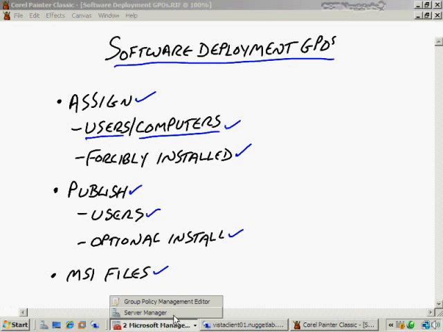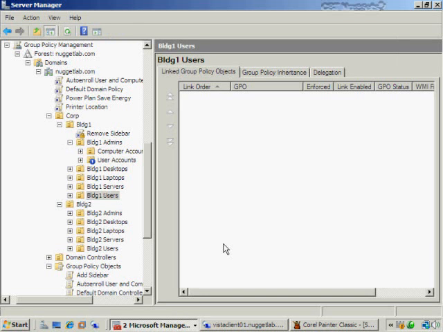Okay, so let's go ahead and take a look at a real quick example here. Here I want to publish software to, how about my admins again? Maybe some of my admins really like to use, I don't know, WinZip. And what I've done here is I downloaded the shareware version of WinZip, the free version, from their website. It doesn't really have an MSI file. It just has a single self-extracting executable.